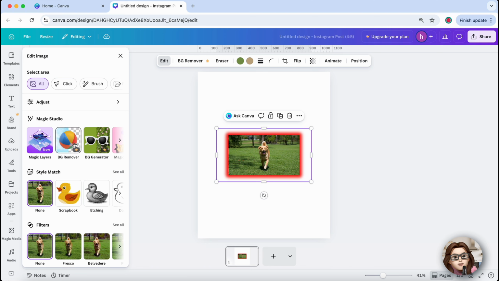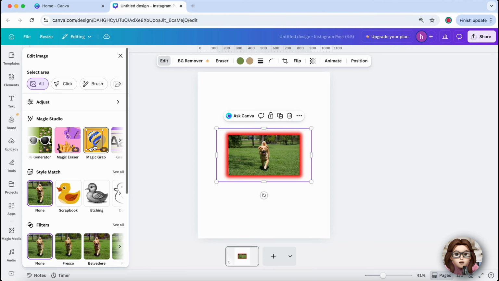In the editing panel, look for the Magic Eraser tool inside the Magic Studio section. Click on Magic Eraser to activate it. Now, use your cursor like a brush and carefully drag it over the watermark area. Make sure to cover the entire watermark while brushing over it.